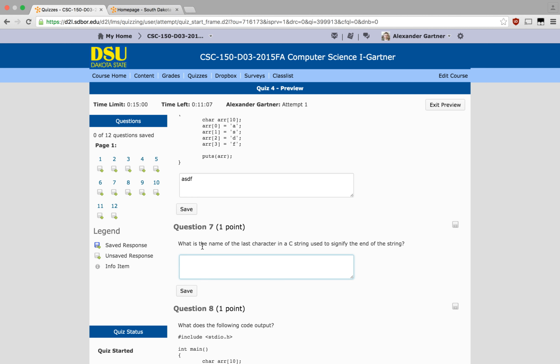What is the name of the last character in a C string, used to signify the end of the string? That's the null terminator. It is signified with a \0 or just 0. If you gave me any of these things, I should have marked that correct.